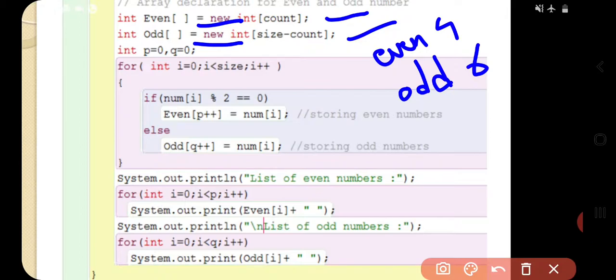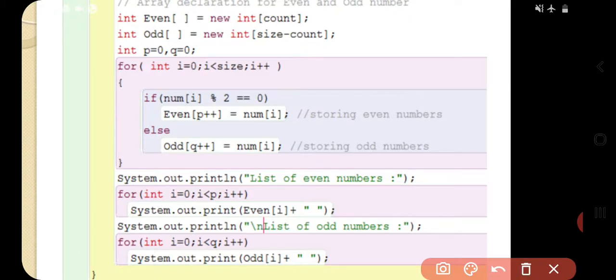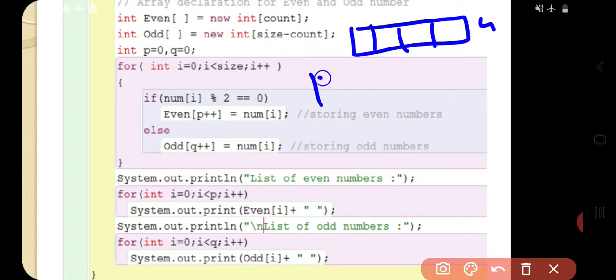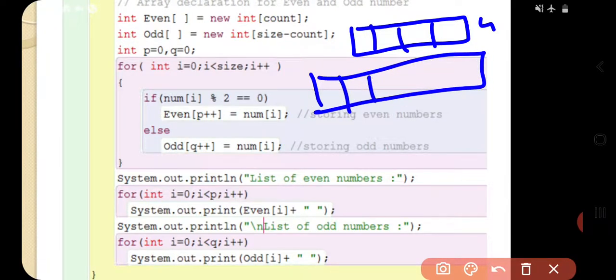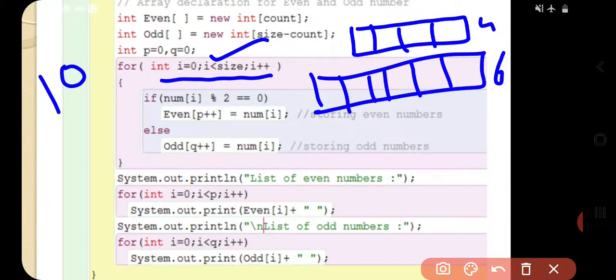We're already having memories. Now we have to fill inside the empty memories. Four empty memories, and in six empty memories we have to fill elements. How are we going to fill? Firstly, we have to write this loop because the size is 10. We have to execute this loop.